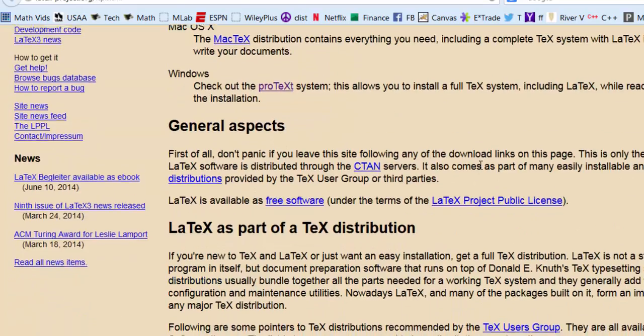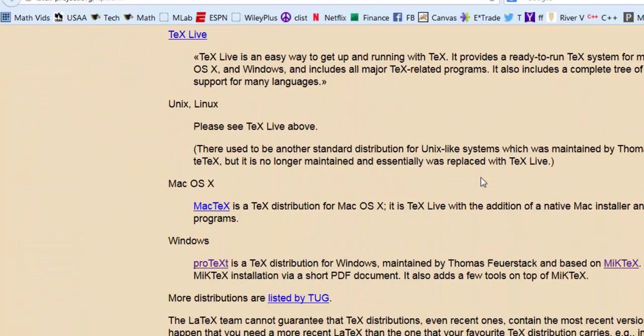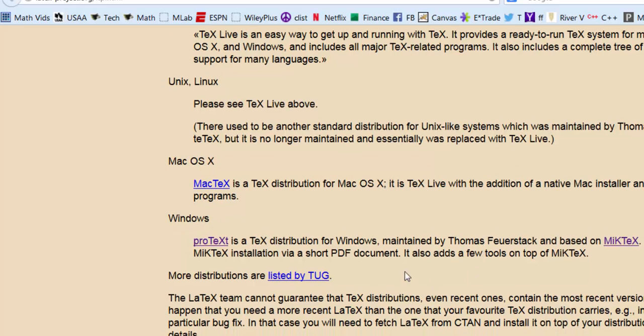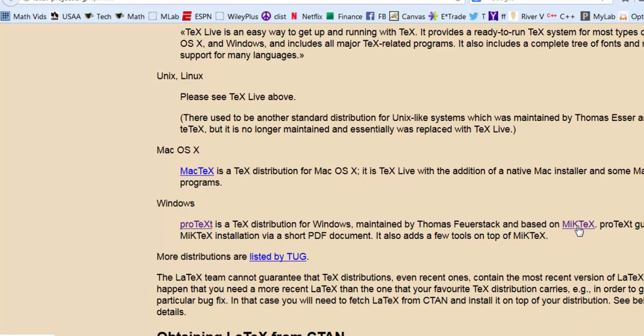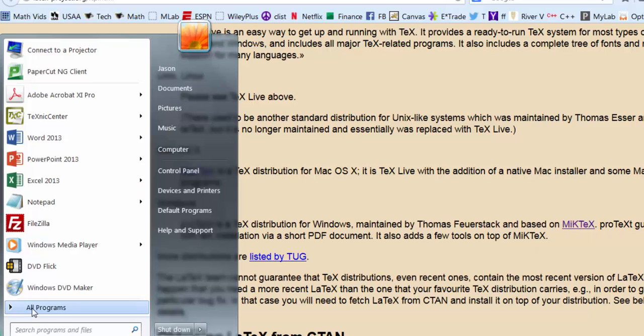Here I can scroll down and see the different distributions. So this is the Windows distribution. This MikTeX is the one that I personally use. It's going to have not only TeX, but also LaTeX on top of that. And oftentimes it will come with one of those software packages. And then you can either use that or choose to find something else.